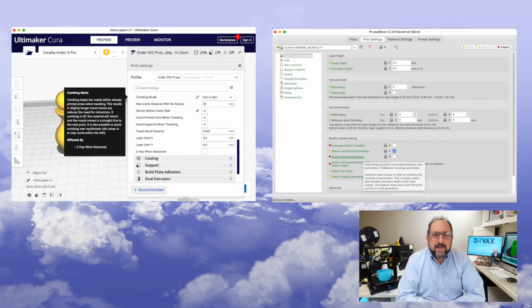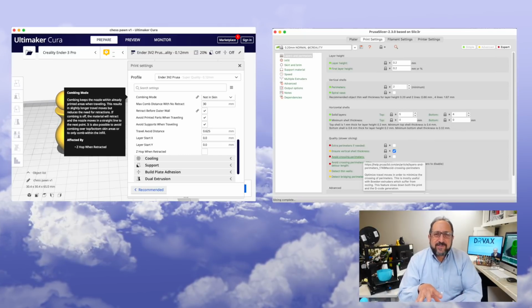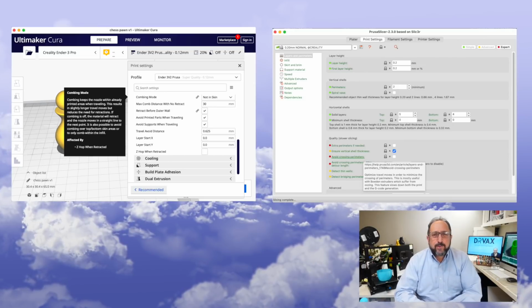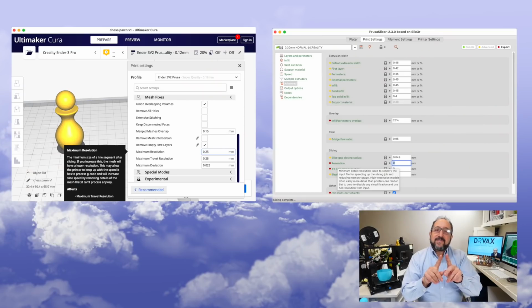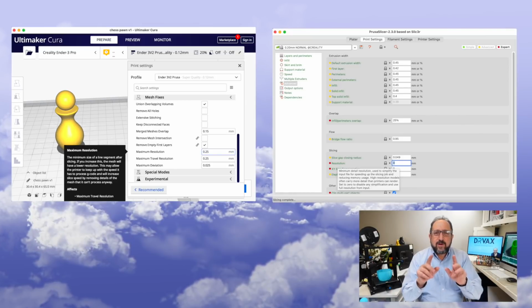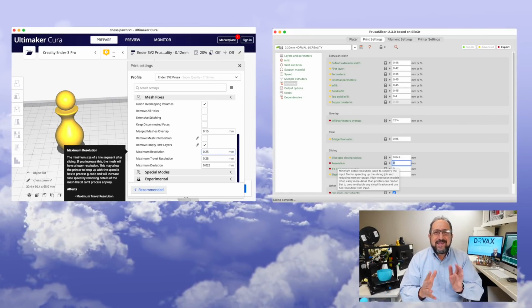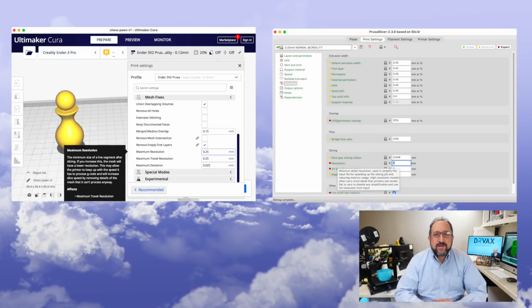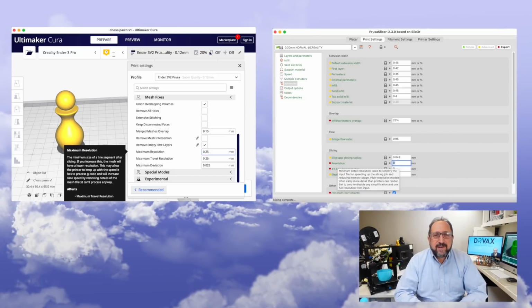I do like the combing controls in Cura. They make more sense to me than some of the don't cross perimeters controls and other controls in Prusa. I think the segment length controls, that's the definition of the smallest segment that your slicer will generate, are easy to control in Cura, and the maximum deviation component of that is very, very nice. And then there are some experimental features such as fuzzy skin and other things that are interesting in Cura.